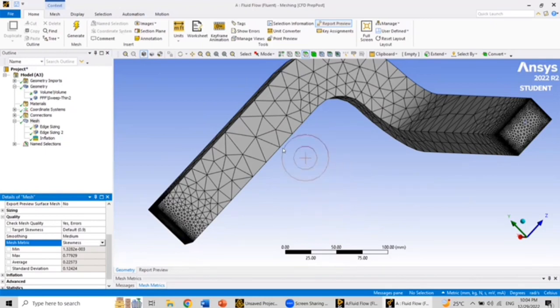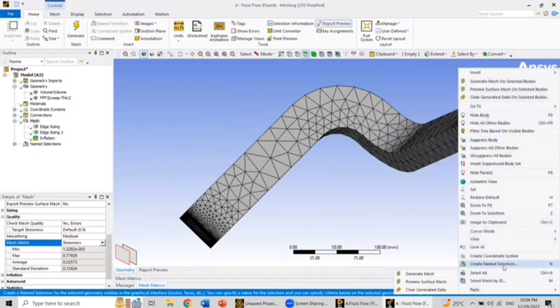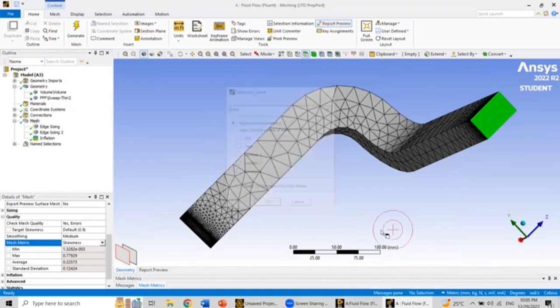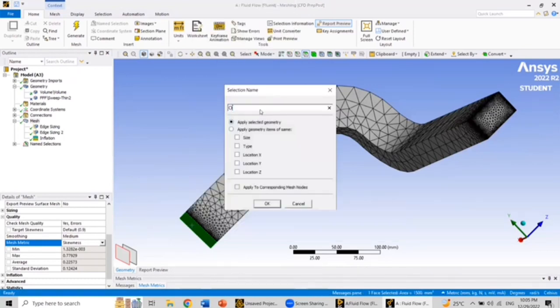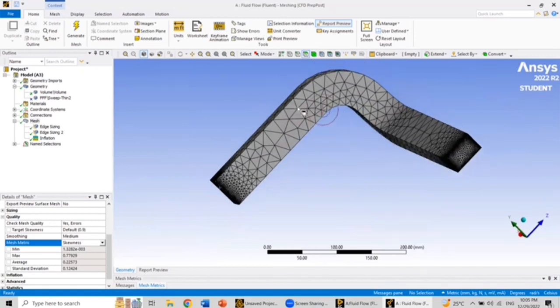Okay, now we're gonna define the inlet, outlet, and also the wall for the duct. So we're gonna just choose one side and then right click, and then go to create name selection, then name it as inlet, enter. Okay, now we're gonna choose the another side, right click, create name selection, and now we're gonna put outlet, enter.